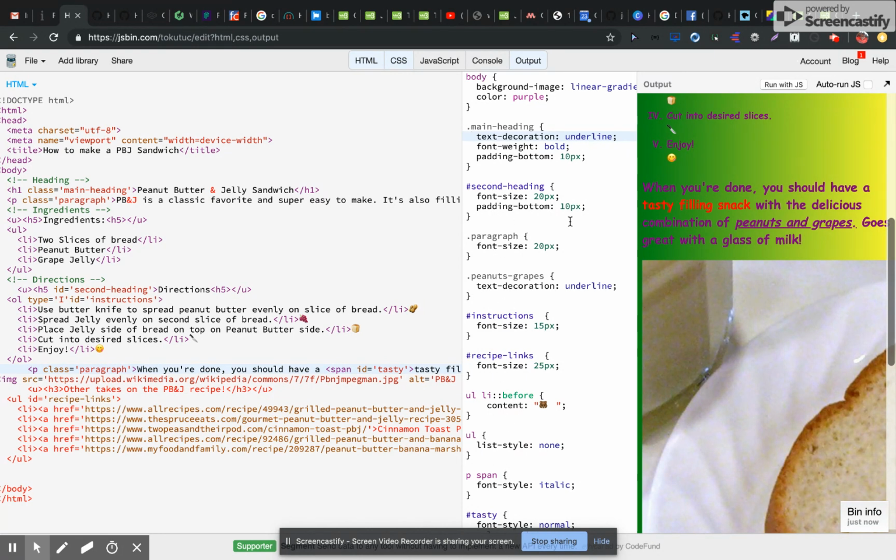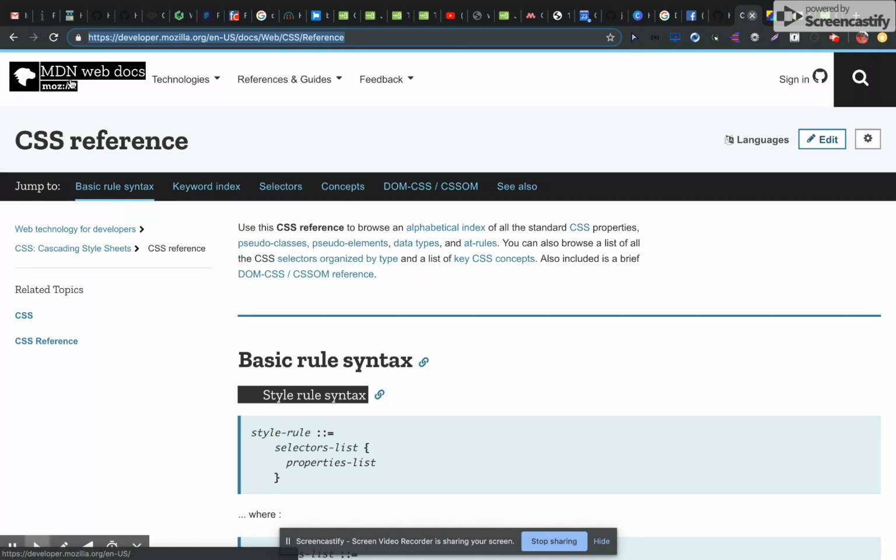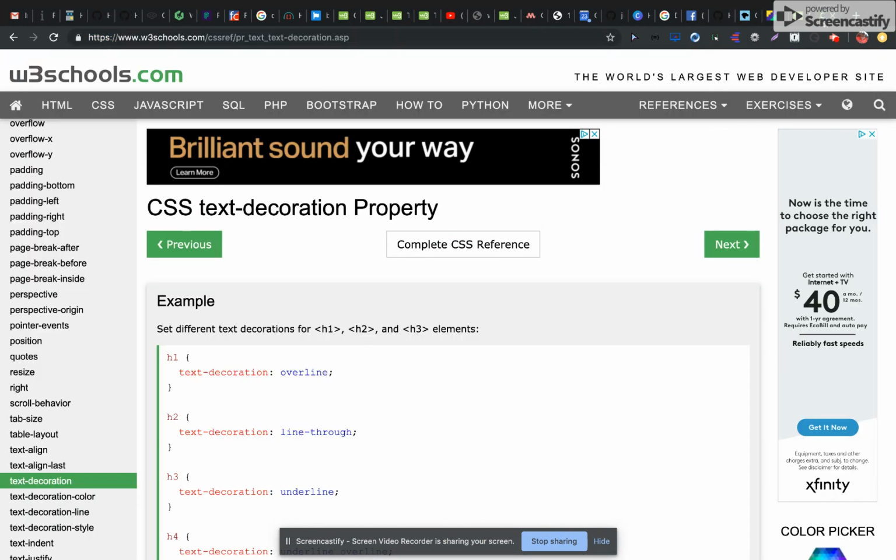And then to give your ordered list and unordered list unique classes. So down here I gave it the ID of recipe links. And up here as well, second heading. Let's see. Okay. And then I found the online source. I use a few actually. I use Mozilla Developer Networks for reference, and I also use W3 Schools.